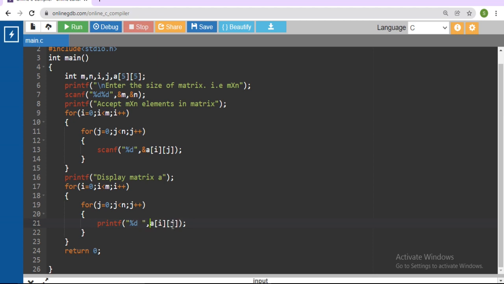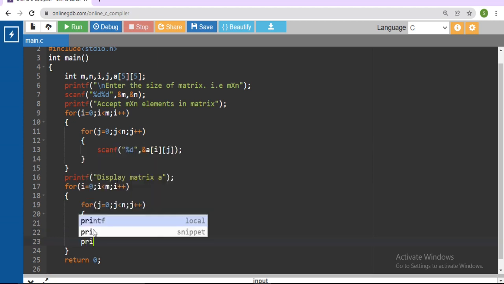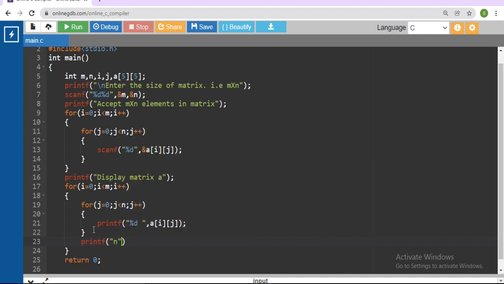Then it will print a of i j. For i equals to 0, it will print j equals to 0 and also j equals to 1. And after that, when we want to go to the next line, here I will write printf "\n". Okay, so you will get the remaining elements on the next line. So \n, right here \n.